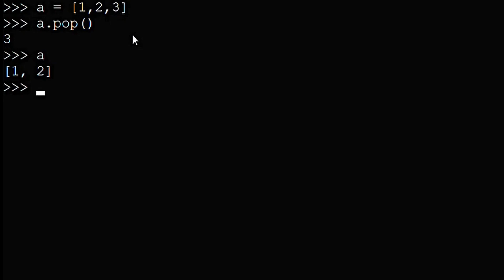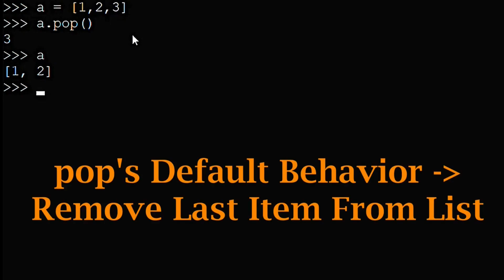The list pop method in Python removes an element from the list. Let's give ourselves a list A that holds the elements 1, 2, and 3. If we just call pop on A, you'll see the next line of output is 3. If you print out A, you'll see that A now only contains 1 and 2. We've learned 2 important things here. First, pop's default behavior is to remove the last item from the list.